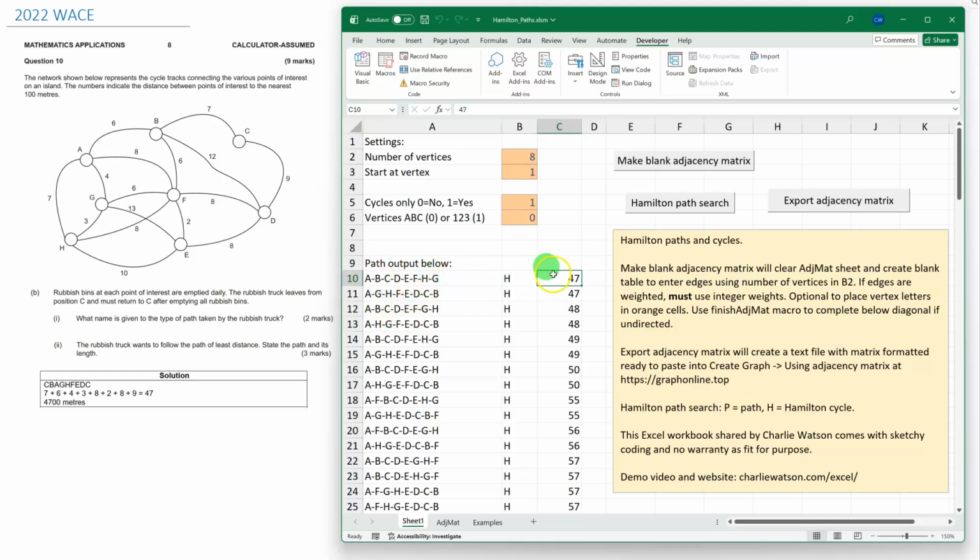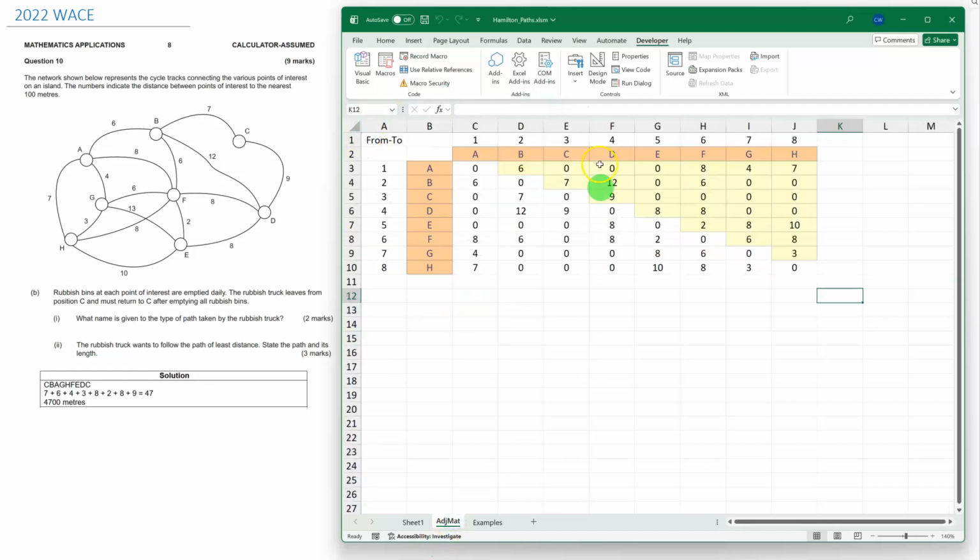But the shortest one, there are 2 paths, Hamilton paths, which have got length 47 using the weights on the edges. So here's one of them and here's the other one. And that's basically how it works. The only other thing is there's to export the adjacency matrix. So that's just popped a copy of this adjacency matrix on my desktop.